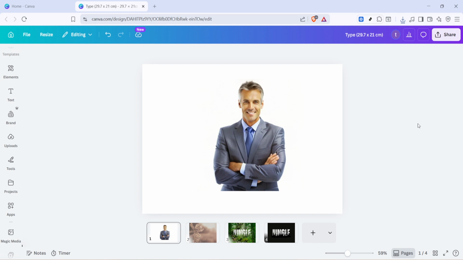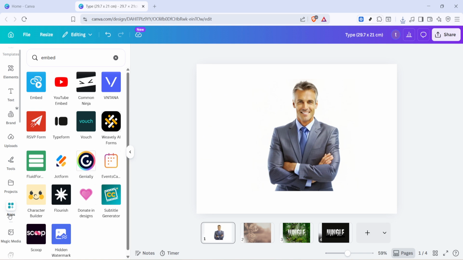first time. Start by opening your design in Canva so you can see the left-hand sidebar. On that sidebar, click Apps. This is where Canva keeps extra tools and integrations that extend what you can do on your canvas. When the Apps panel opens, you'll see a search bar at the top, along with a grid of app suggestions.